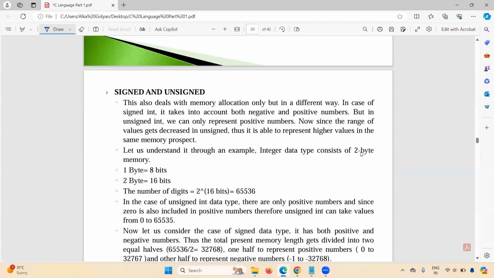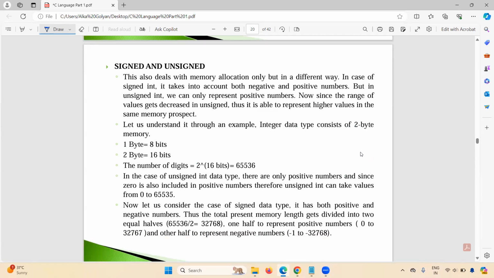The next is signed and unsigned. This also deals with memory allocation, but in a different way. In case of signed, it takes into account both negative and positive numbers. But in unsigned, we can represent only positive numbers. Let's discuss with the example mentioned here. Suppose there is 1 byte, that is 8 bits. Already we know that 2 bytes is 16 bits. Suppose the number of digits is 2 to the power of 16, then this is the total length of a particular number. If this number is in unsigned form, it will take only positive values, and if it is in signed form, it will take positive as well as negative values.